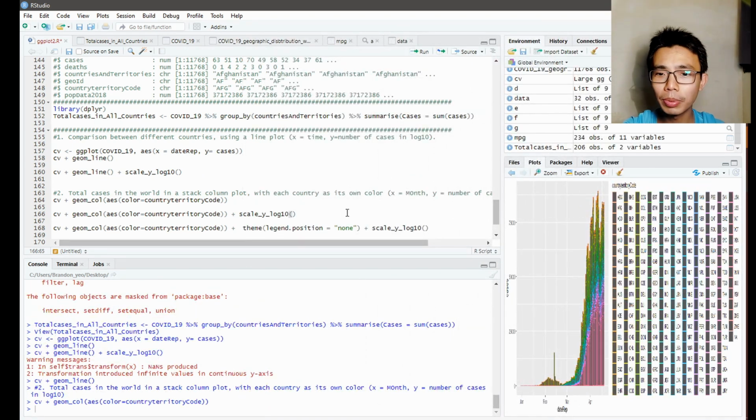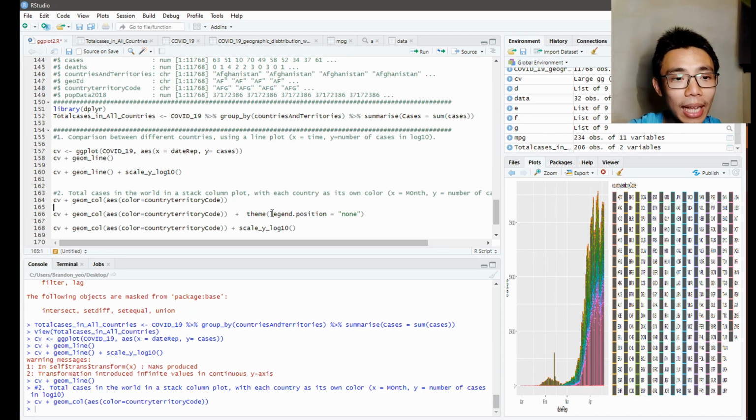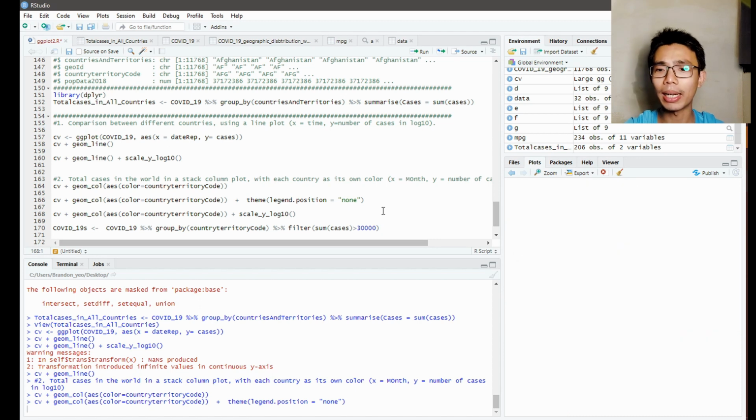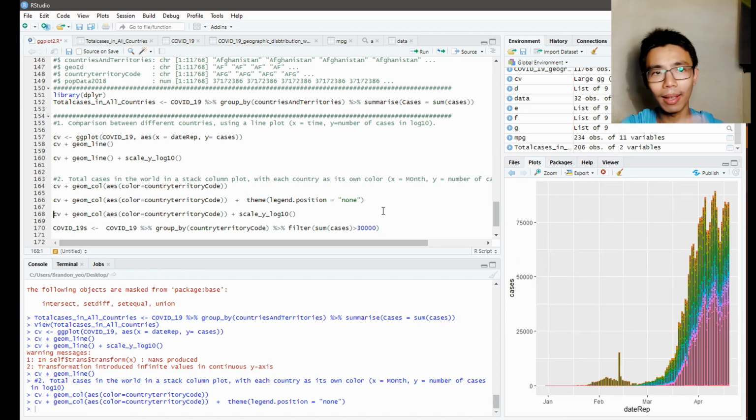So let's get rid of it in the second one before we go scaling, shall we? To get rid of it, we actually run something called theme. Theme is actually the theme of the plot itself, and we say legend position none. So this should get rid of the legend for us. The same thing applies, because it's a big data set, so it will take a while to run. Of course, without plotting out the legend, it's a lot faster. We can see kind of the same trend that we've seen in the line plot just now. However, now you can actually see the colors that belong to different countries.